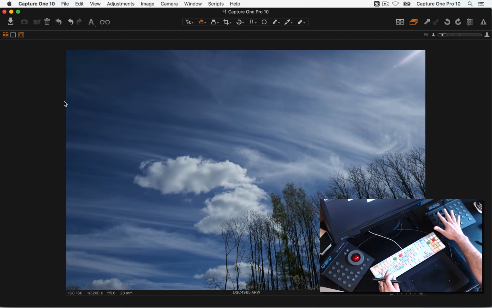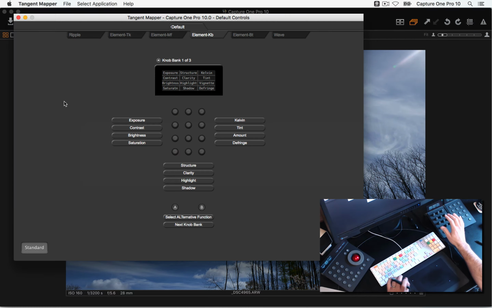So on bank 1, remember we spoke about the different banks. Let's just bring that up. Bank 1, we have the exposure controls on the first column. Then we have structure and clarity and highlight and shadow controls. And then Kelvin and tint and vignetting and defringing, like so. Then we can go to second bank, which changes the mode, which gives us all the sharpening controls.